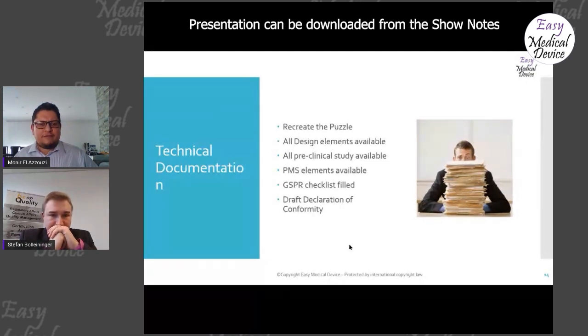And as soon as you have filled in your GSPR and finalized your technical documentation, you can create your draft declaration of conformity to say that everything is compliant. So do you have some tips for people that want to create their technical documentation?